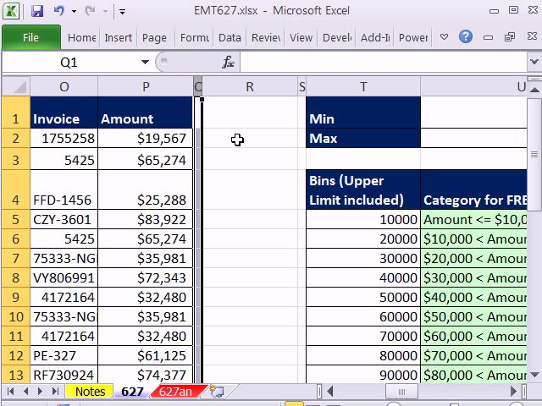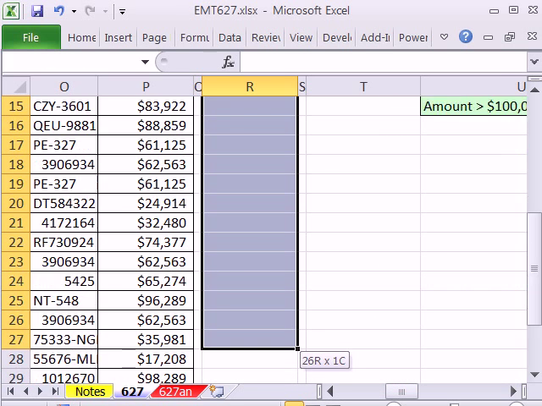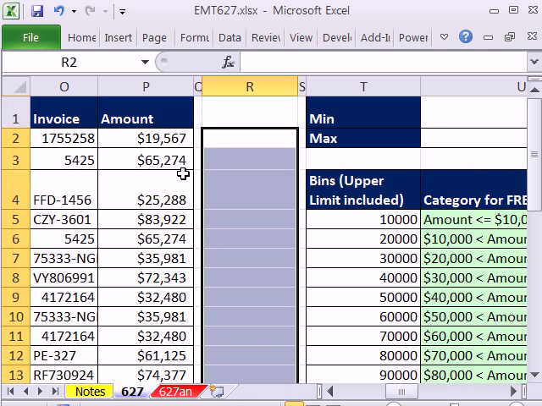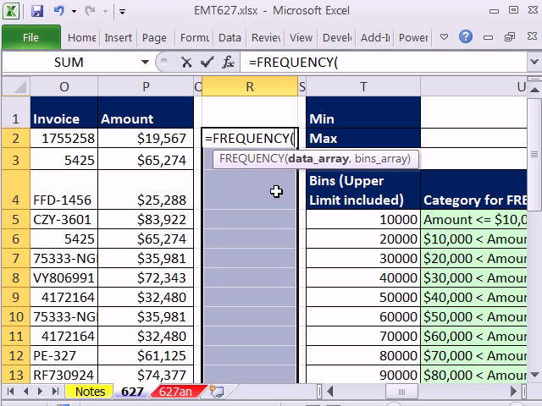Now, we talked about the fact that the frequency function delivers a vertical array. But next, we want to talk about counting unique items, whether they are numbers or words or other items. Let's go ahead and just look at what happens if we highlight a range that is exactly the same size as all the data items. In the active cell at the top, I'm going to type FREQUENCY.